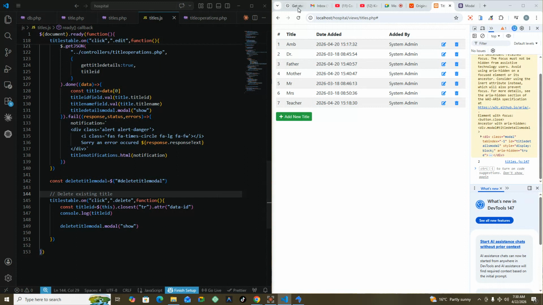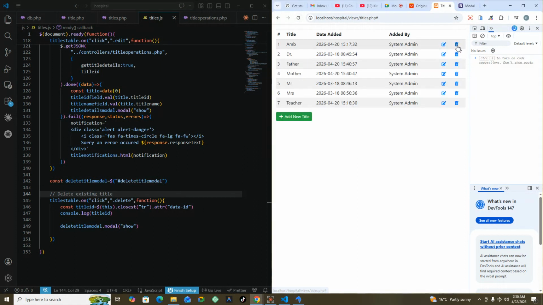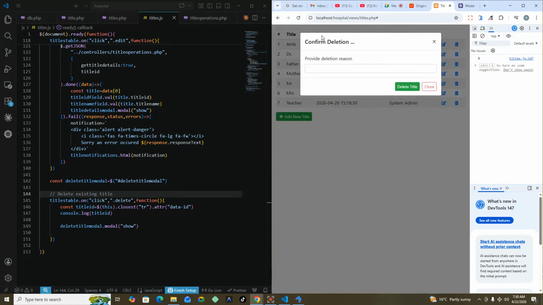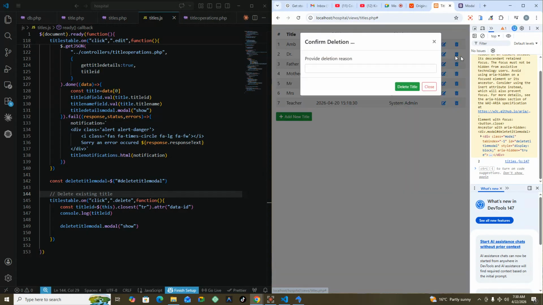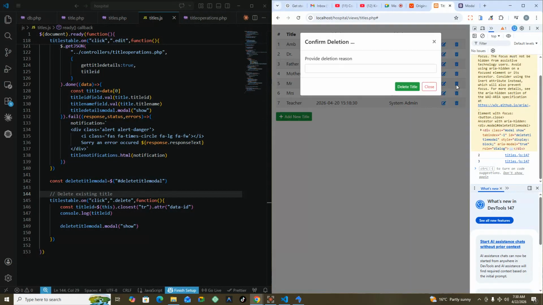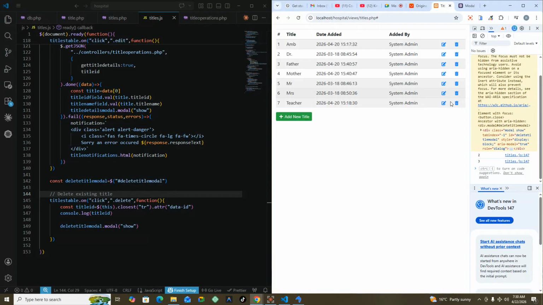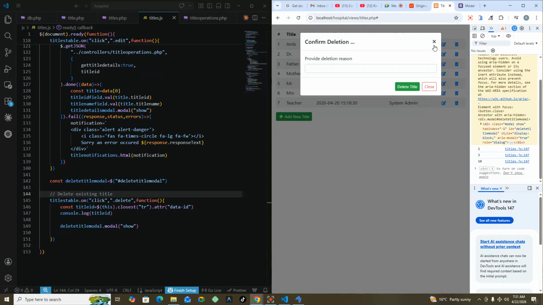Right, so refresh, delete. So you can see confirm deletion, provide reason for deleting. Then you can delete the title or you can close. So yeah, that works out. So that's 9. This other one is mod console. That's 2. That's 3. That's 10. So it actually works.